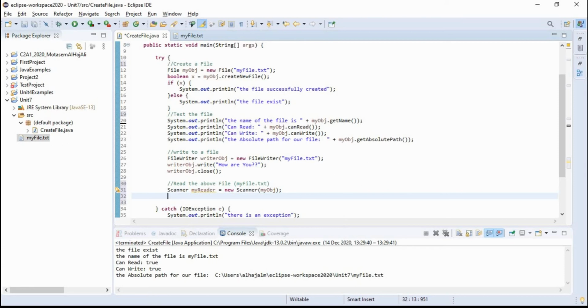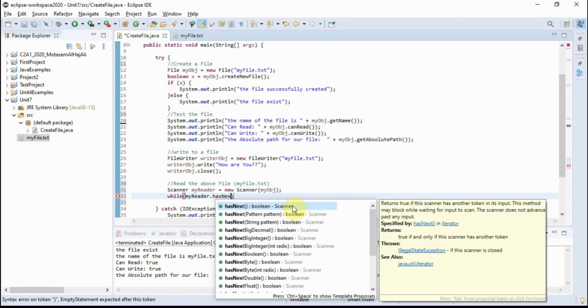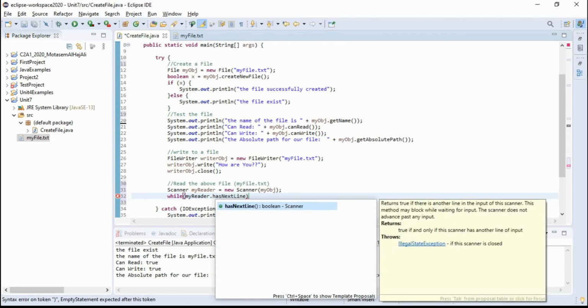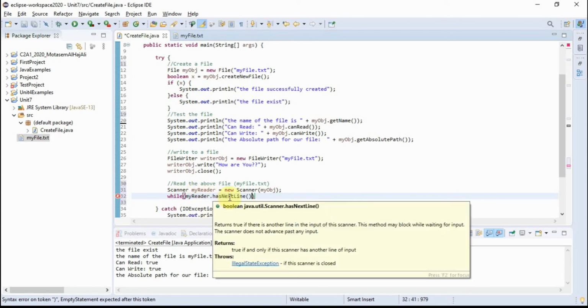Okay, so the next thing we need to do is to use the while loop to read from that file. I'm gonna say while myReader dot hasNextLine. While myReader hasNextLine, and hasNextLine is gonna return a Boolean value. myReader is the scanner that we created, the object from the Scanner class. So this is gonna have a Boolean value, true or false, and true when there is something in the file and it's not empty.